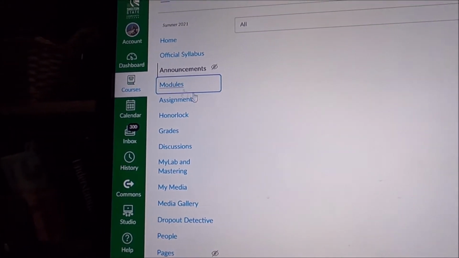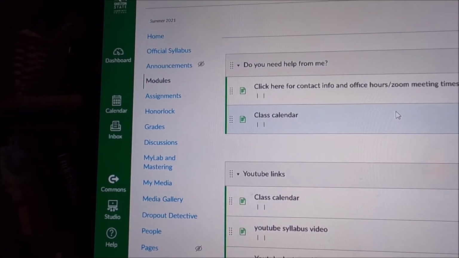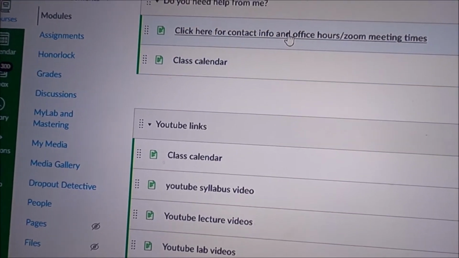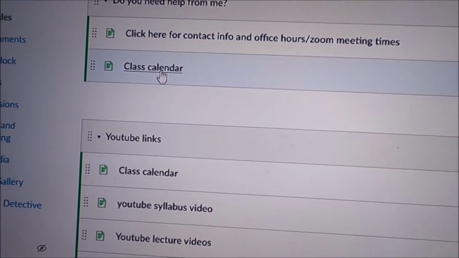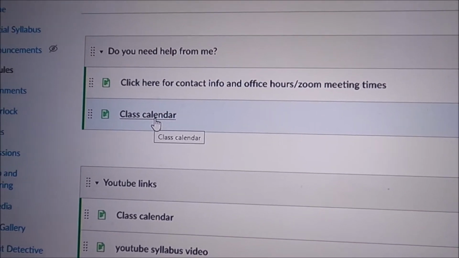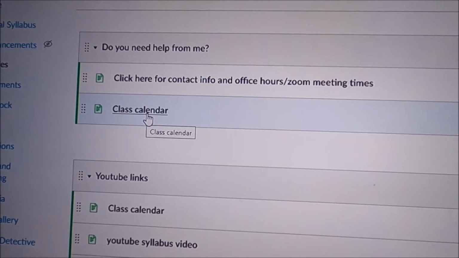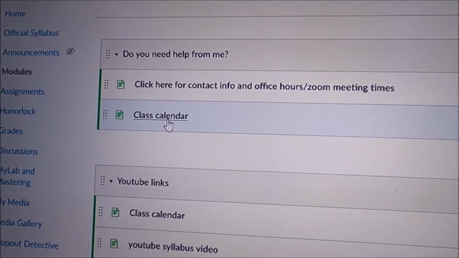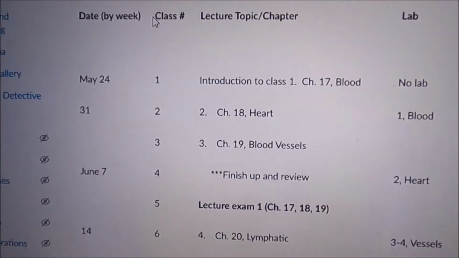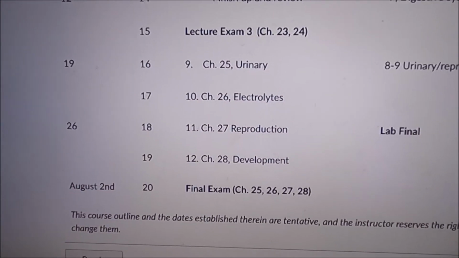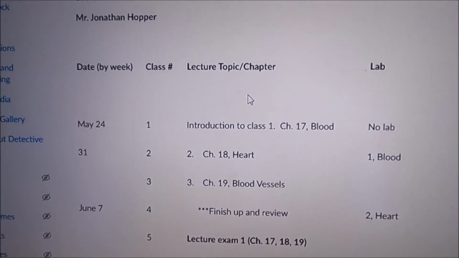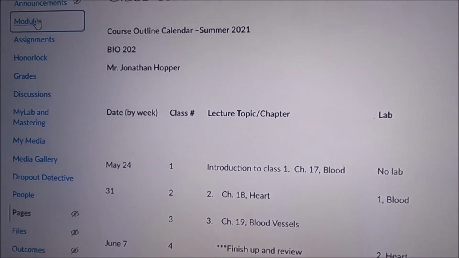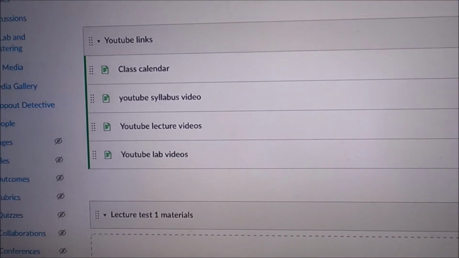Then we have modules, hopefully. Now, what we have here is some information about office hours and Zoom meetings. Feel free to give it a look. Again, I'll be providing you with announcements about these, but also here I have the class calendar. So you can click on that. Here's our calendar outlining when everything's due, when your exams basically are going to be held. It's all there in a wonderful tool there in modules.